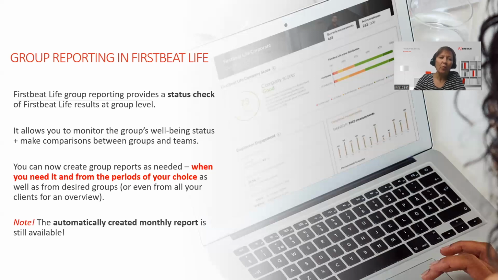And as before, there is the so-called automatically created monthly report that some of you have been using. So if you have a group that is using Firstbeat Life, for example, for 6 months at a time, you automatically will get a monthly report at the beginning of each month. That feature still remains. So if there are enough people who have done measurements in a given month, on the first of each month, you will get that report in your admin tool. So if that feature worked for you, you don't need to make any changes. You can just continue waiting for that on the first of the month.